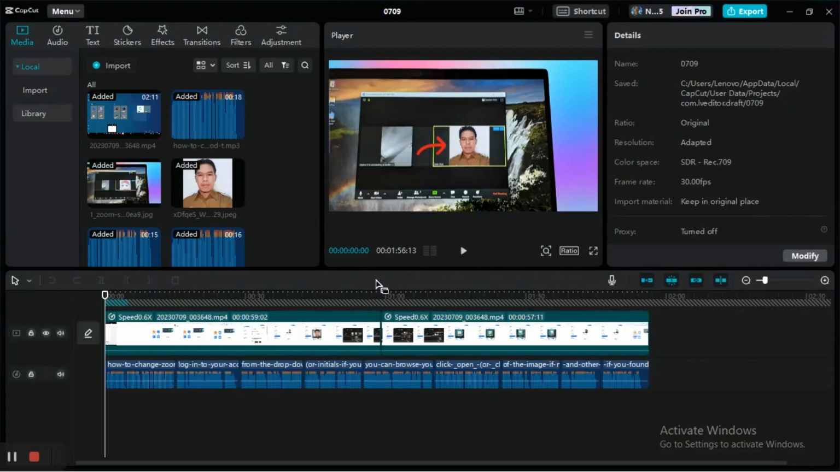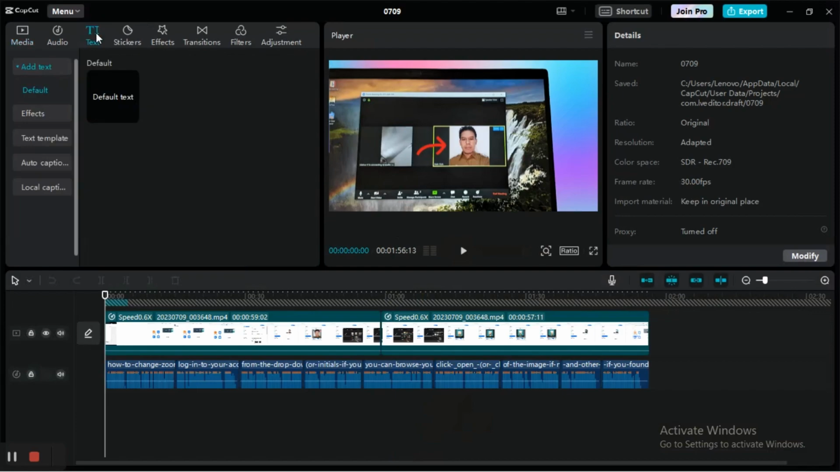Open the home screen of the CapCut app and create a new project. Import the video you want to add captions to into the project. On the bottom toolbar, find and tap on the Text button.